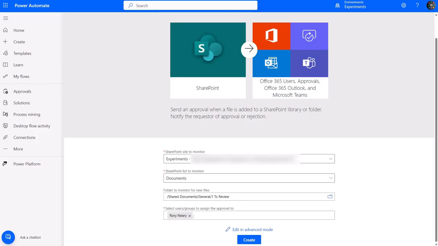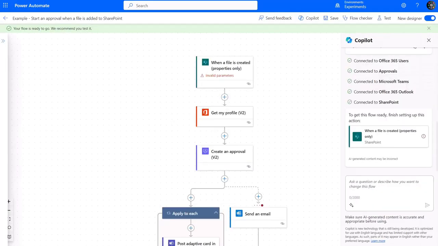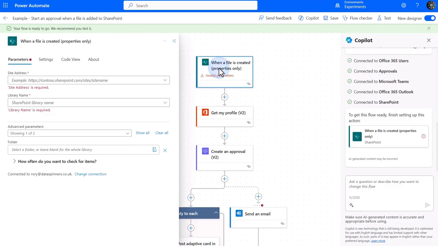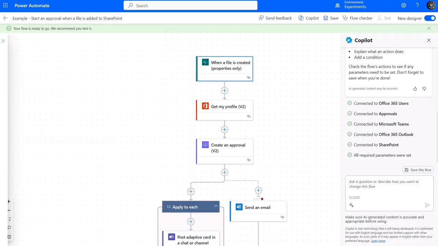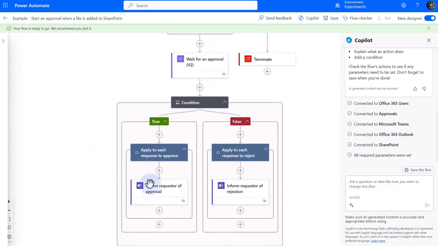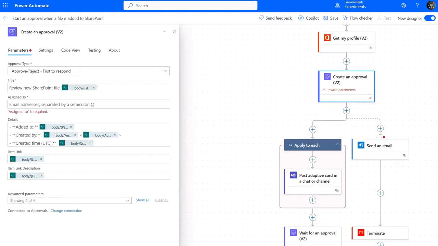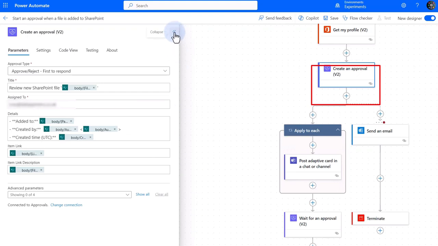And although I could select create now, I'm going to edit in advanced mode. I'm going to re-input the when a file is created properties only. However, the expected behavior is it would carry over from the previous page. And this step is now complete. I'm going to scroll down further within this Cloudflow. I need to go into the create an approval step and indicate the approver, and then I can collapse the parameters.